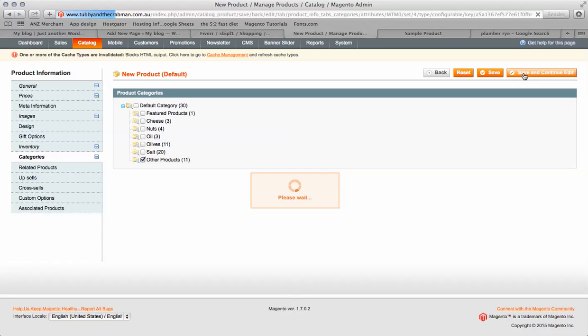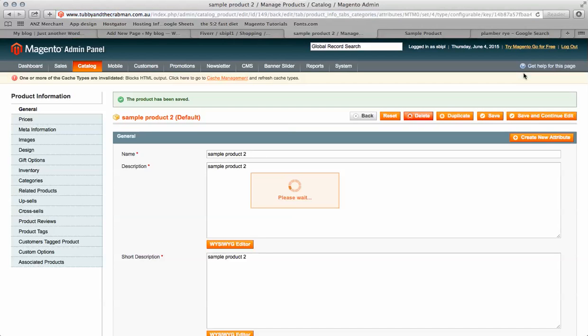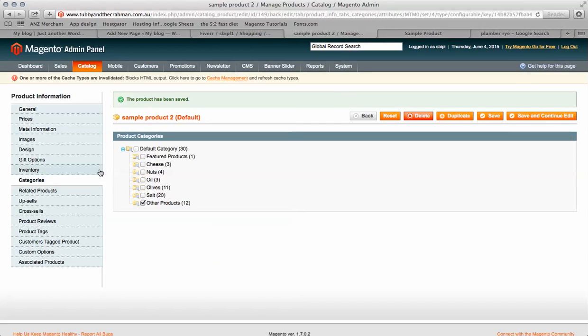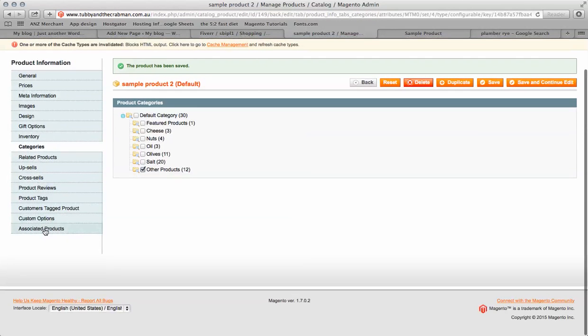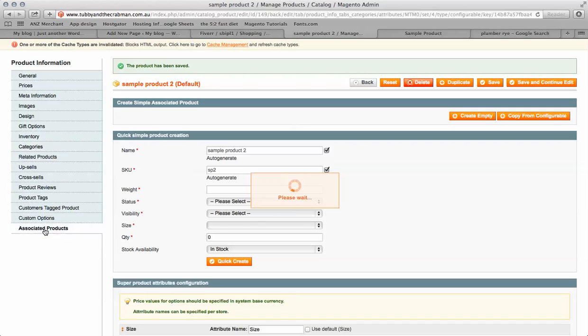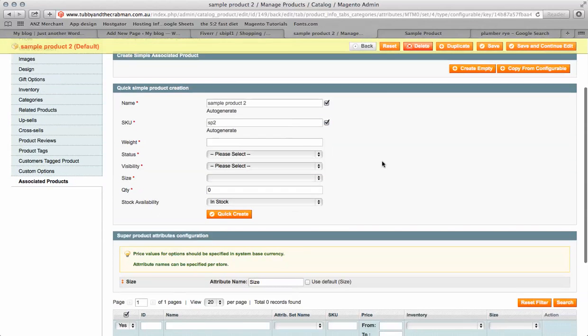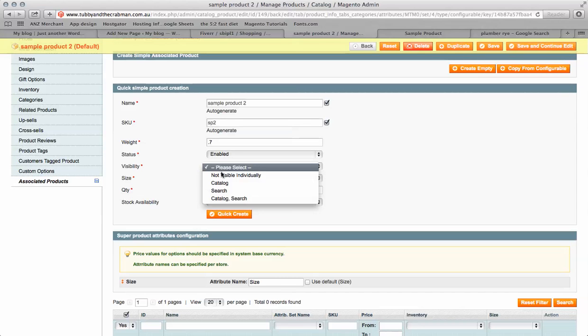Once that is established, we then create all the simple products one by one, and it's a lot quicker. And we do that by going to associated products. So these are the simple products associated with this. So we can see here that we've got sample product 2. We need to put a weight in. So we're going to go 0.7 for the 70 gram. We select our status as enabled, and the visibility on this is not visible individually.